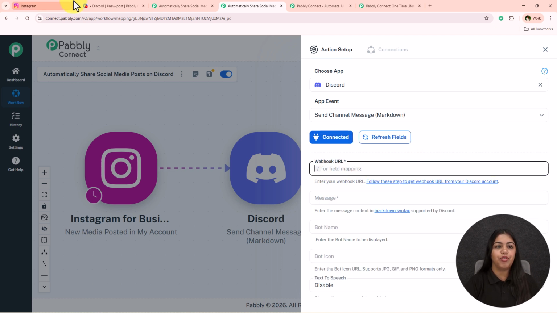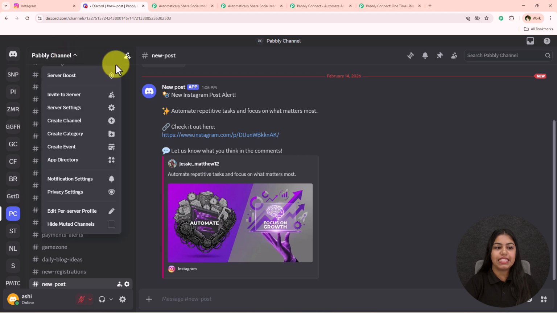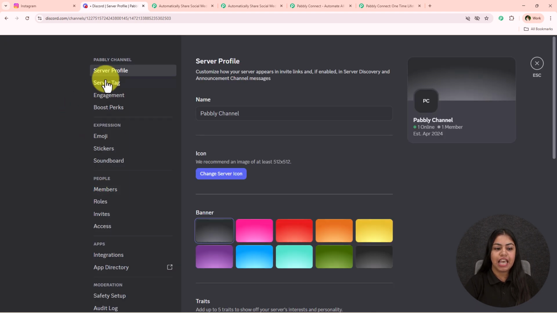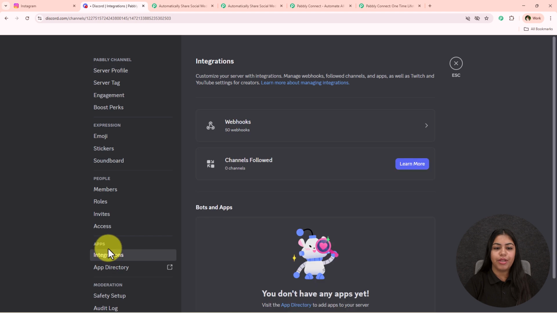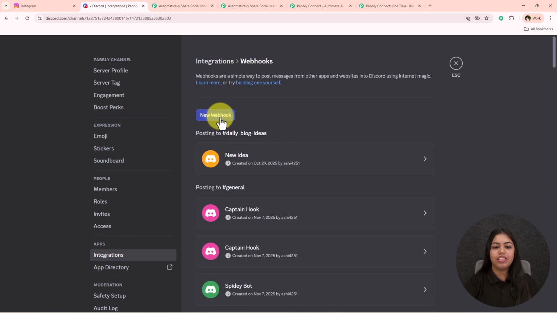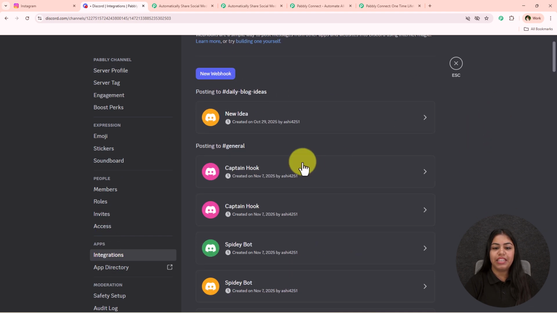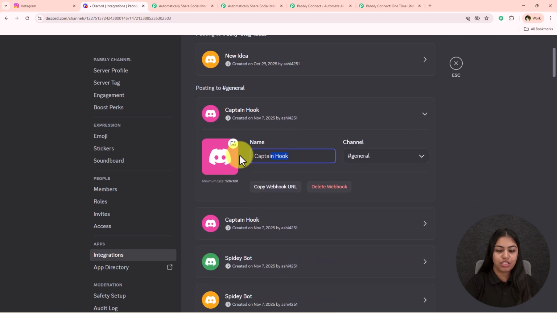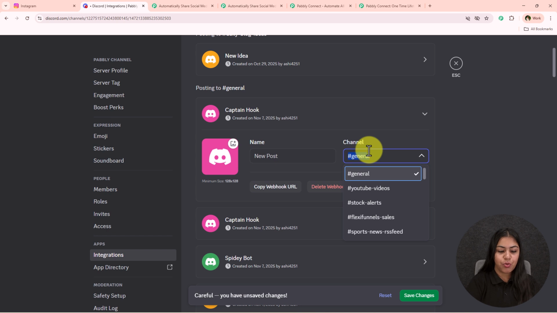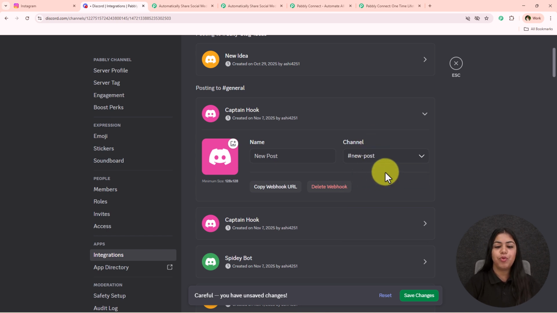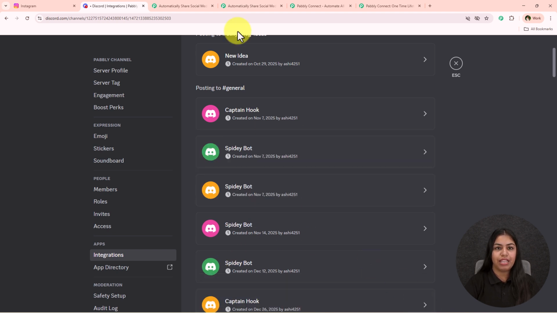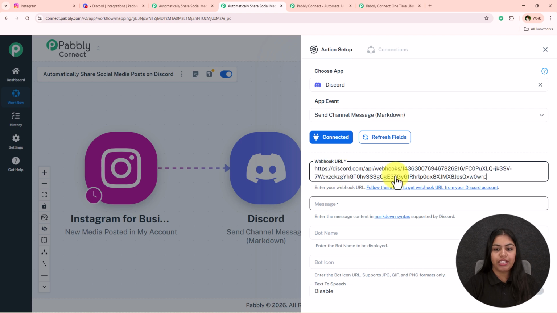To get this webhook URL, open your Discord, go towards the server name, then the server settings. From the left-hand side, go to integrations and then webhooks. Click on the new webhook button. A new webhook will open. Just change the name of the webhook and then select the channel in which you want to send the message. It is very important that you select the same channel in which you want to send the message. Copy the webhook URL and click on the save changes button. Now simply paste the webhook URL in your workflow.